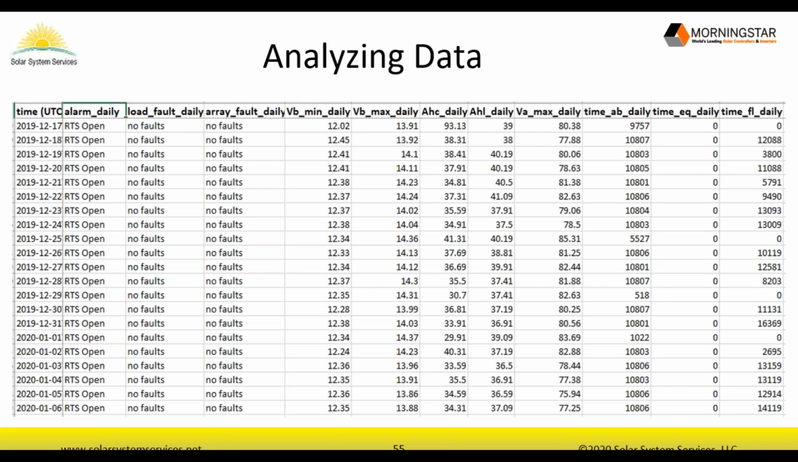Then we even have float time. Again, that column all the way to the far right is the time for float daily. So that's how much time you spent in float. So if you're getting the float, you're doing really well. So this tells me that my site has plenty of energy. My solar array is charging my batteries fully pretty much almost every day. We're getting through the absorption time, getting in the float time. And this is the type of stuff you can download and analyze because this tells you your system is healthy.